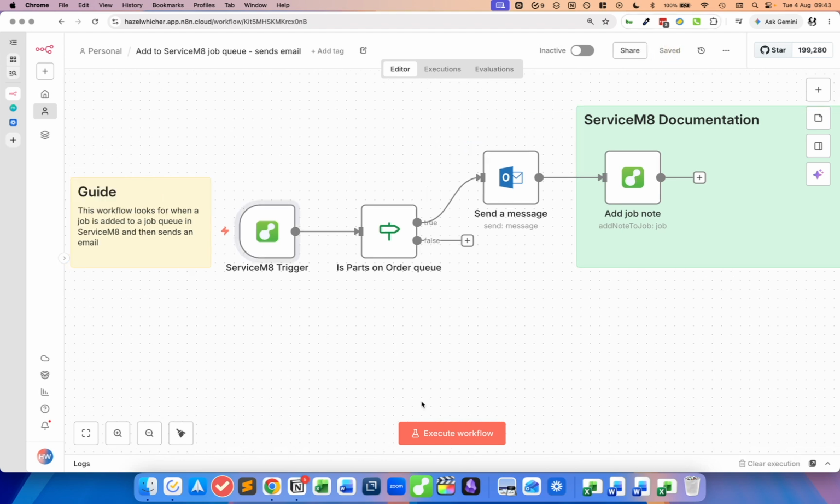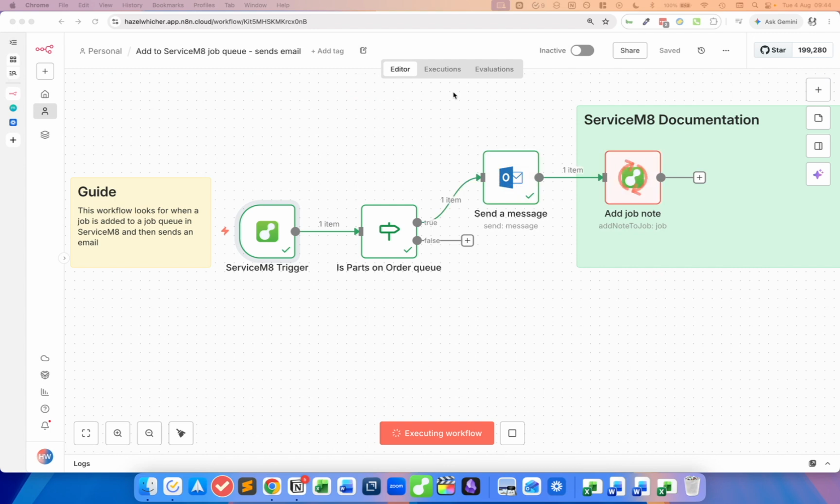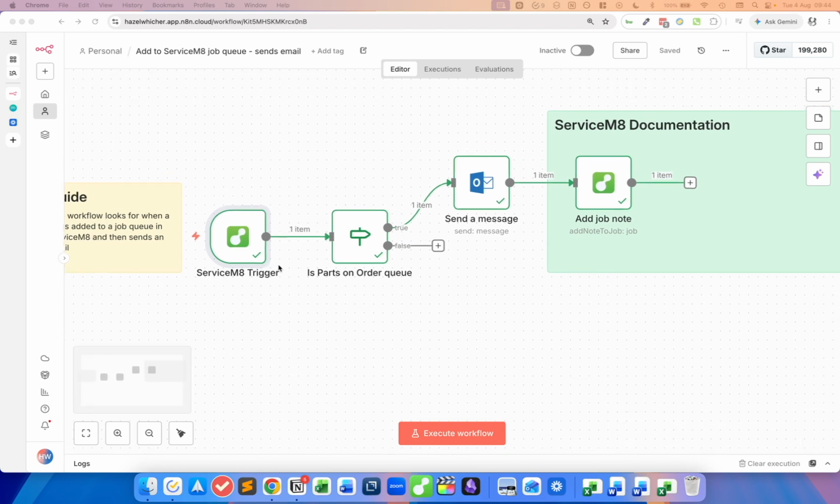So the next thing we're going to do is test this out and see whether it works. So we're going to hit execute workflow, and then it tells you that it's waiting for you to take the event in ServiceM8. So we're going to drop that into the queue, get rid of this. There we go. And it just runs through. So if it has any problems, it'll let you know, but it'll also let you know if it's done it correctly. So let's have a look at the workflow in more detail.